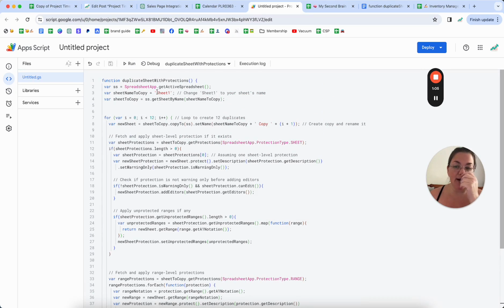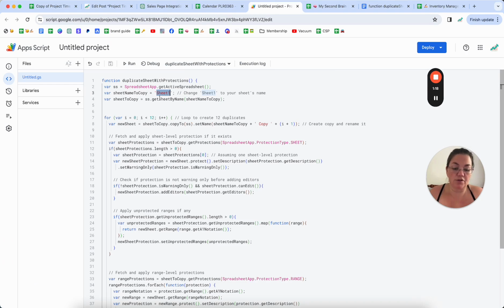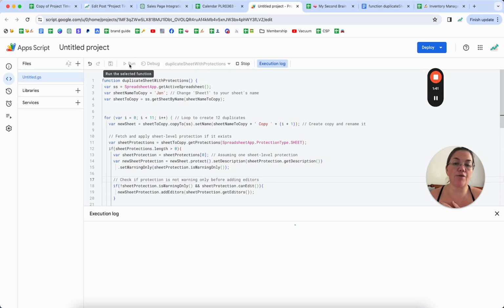Now here, you're going to change Sheet1 to the sheet that you want to be copying. And so in this case, it's going to be January, right? Jan. So I'm just going to enter that here. And then here, it's the number of sheets that you want to create, number of tabs that you want to create. So right now, I want to create 12 months, so I already have January ready. So I'm gonna do 11, and then you're just gonna save this, and you're gonna run.